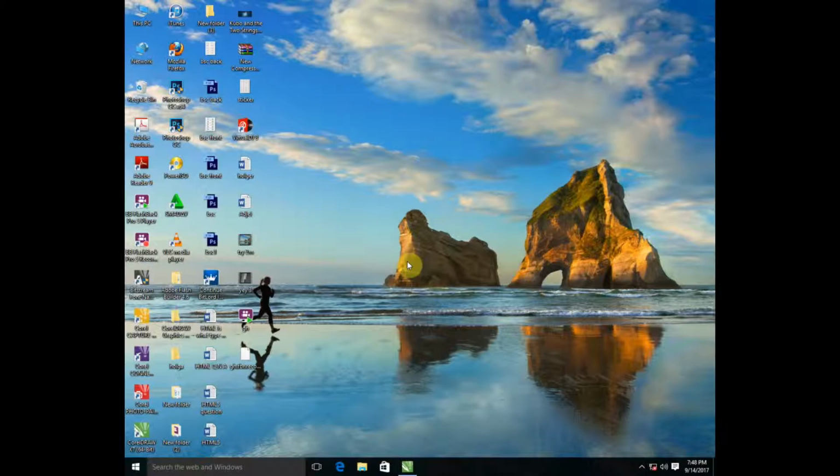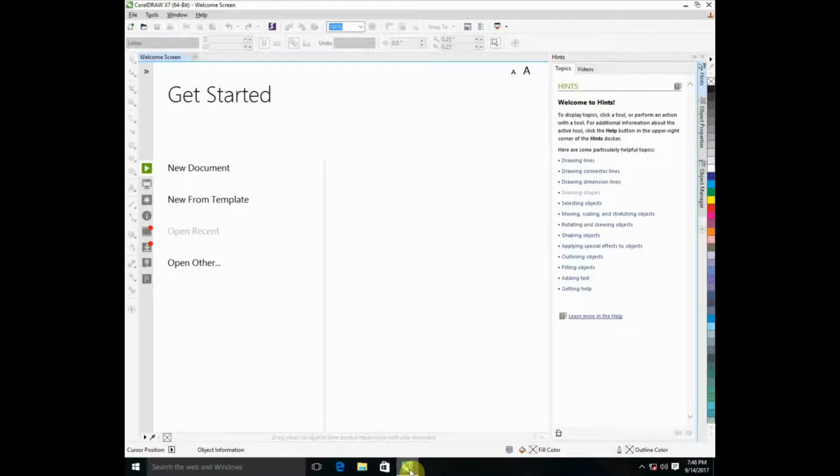Today we're going to be talking about the very basics of CorelDRAW, what to expect when you launch CorelDRAW for the first time. Now, I'm going to ask you to double tap the CorelDRAW icon on your desktop or anywhere else you have it on your computer. I have mine already open in a text pane and I'm going to click that once to open it.